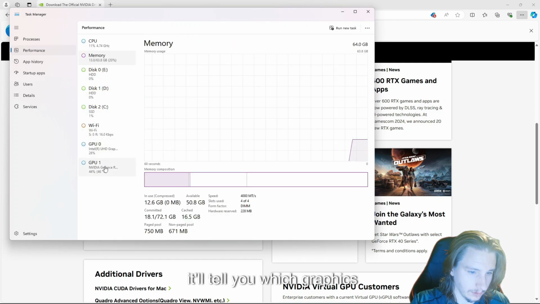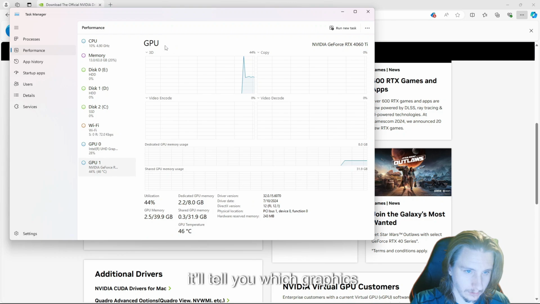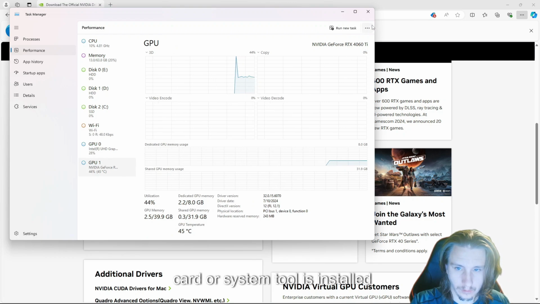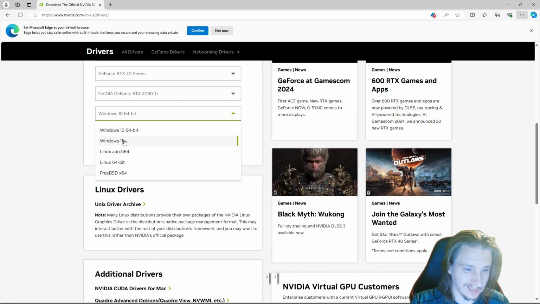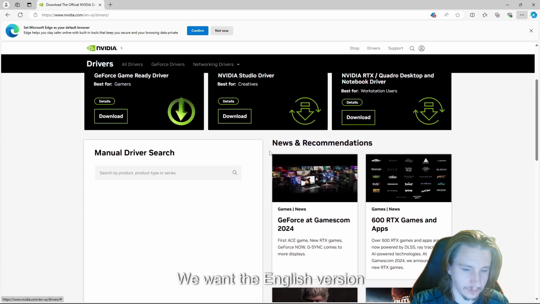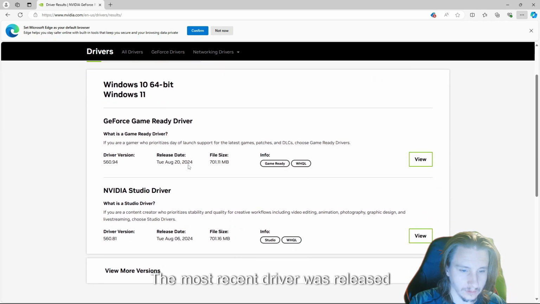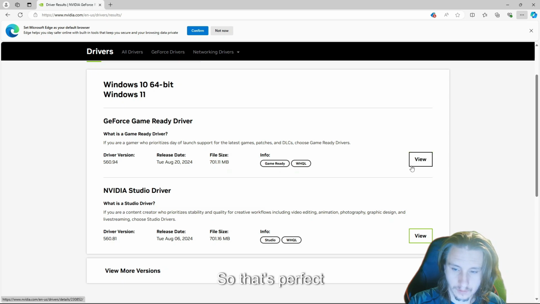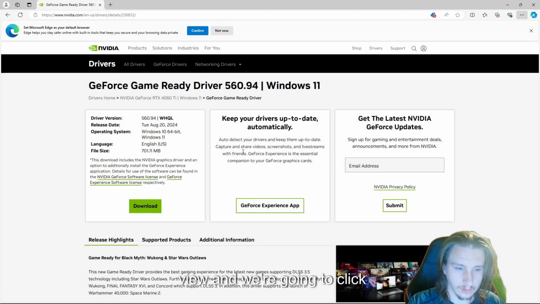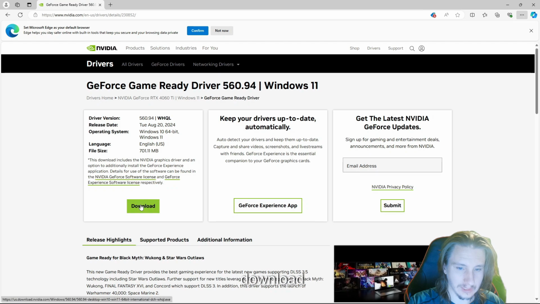Go right here. It'll tell you which graphics card or system tool is installed, and you can get the correct driver. So right now we have Windows 11, and we want the English version. When you search, the most recent driver was released on the 20th, and it is GeForce Game Ready. So that's perfect. We're going to go ahead and view, and click download.